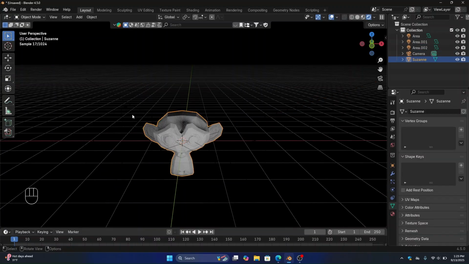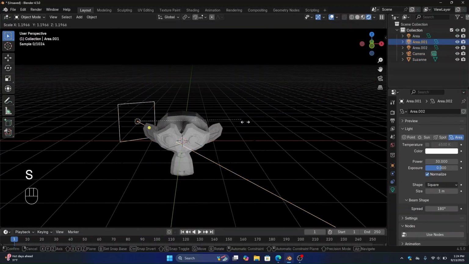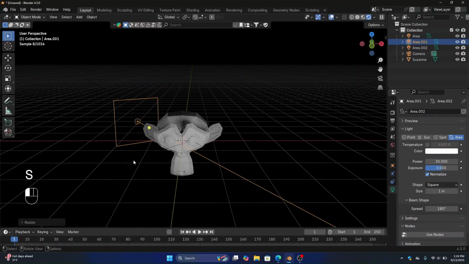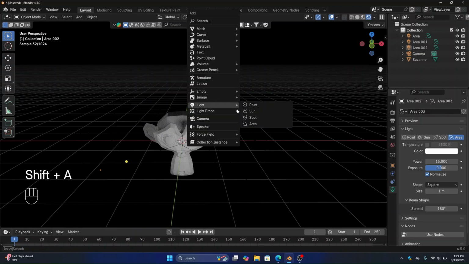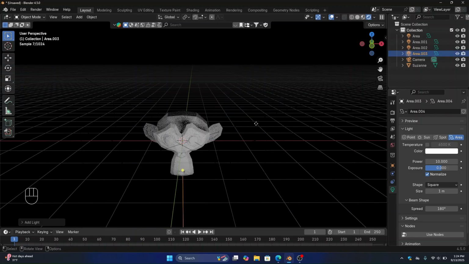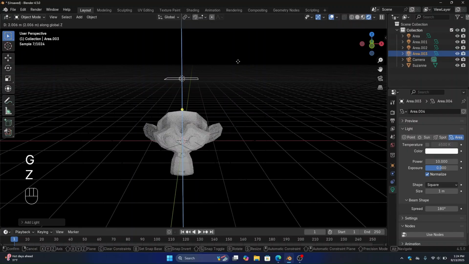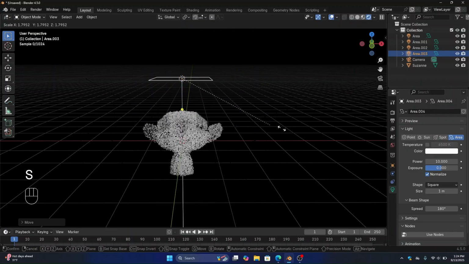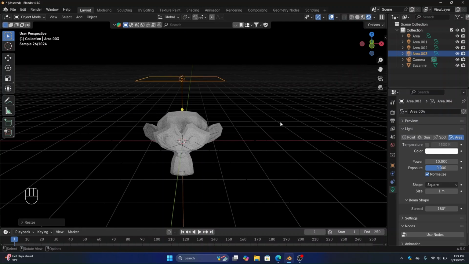Now let me increase this and this light like this. Now let me add another light like this on the upper part of our object.